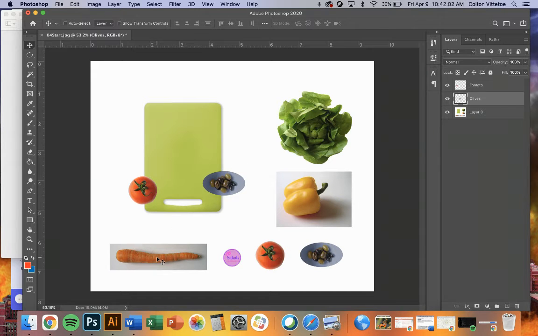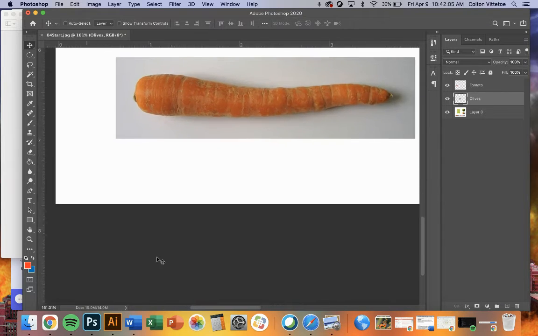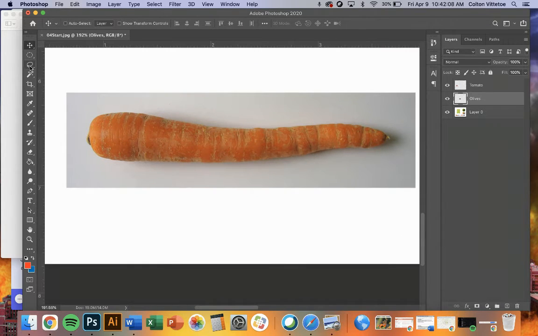Next up is the carrot. With the carrot, I want you to use the lasso tool. For the lasso tool, you are pretty much just freehand tracing around the object. So if I start here, click and hold while I go around the outside, as close to the edge as I can get. It doesn't necessarily have to be perfect right now because I can always touch it up after I have made the initial selection.